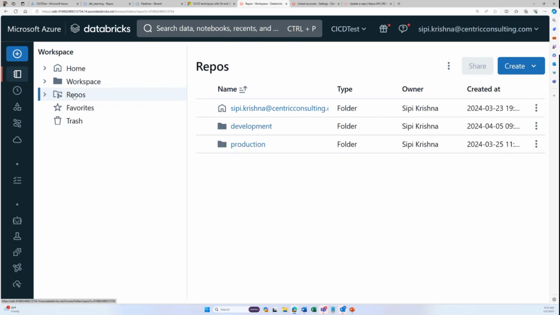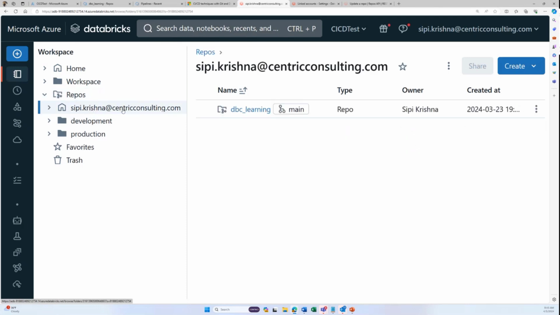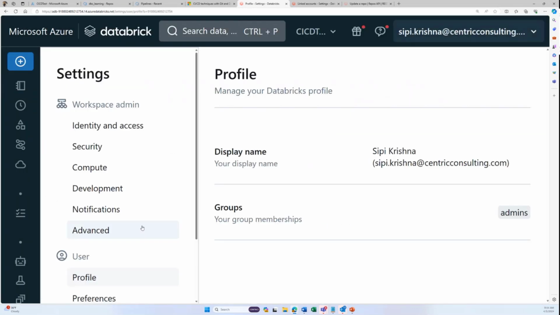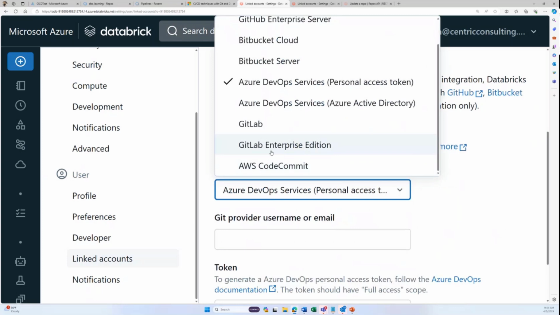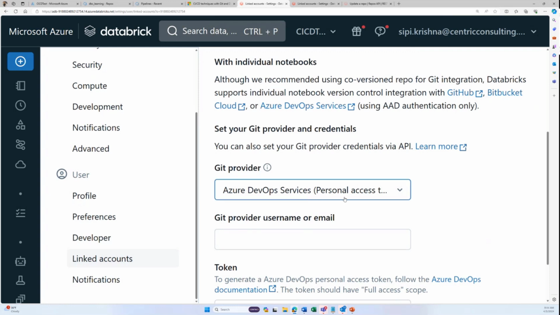And then in order to integrate the repos, now when you log into Databricks, you will not see a user folder. Since I have already integrated the repo the first time, I see my user folder. My repo is already integrated here. But if you're logging in for the first time, when you click on create, you will have an option to attach the repo. Now, what I talked about earlier is that in the user settings, in the linked accounts, you have the option to select your Git provider. So you have to make sure that you select the correct option, whatever you decide to use. For my purposes, I'm using personal access token. So I've selected Azure DevOps Services personal access token.